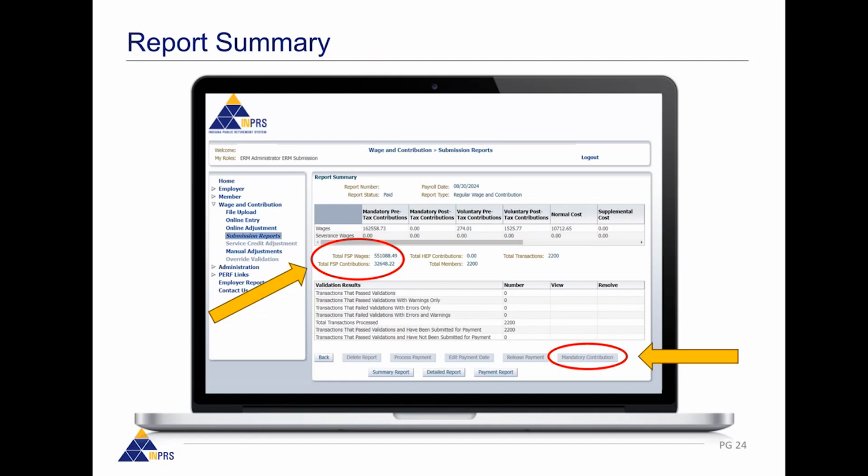But the first thing I want to go over is the report summary. In this screen, this is before you would have selected any of the reports, but the mandatory contribution button is highlighted at the bottom. If you ever see that button lit up, where it's not grayed out like it looks in the picture, but it is a clickable button, that means that there are retroactive contributions due.